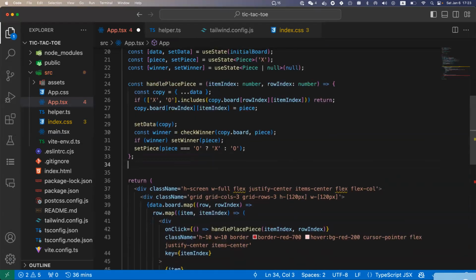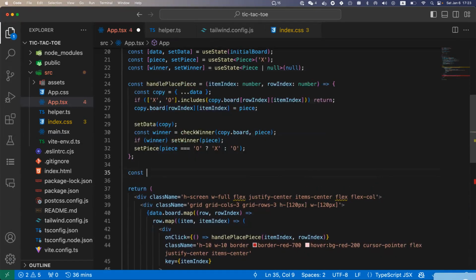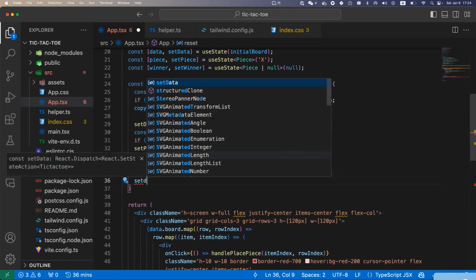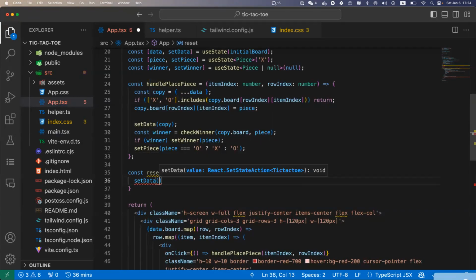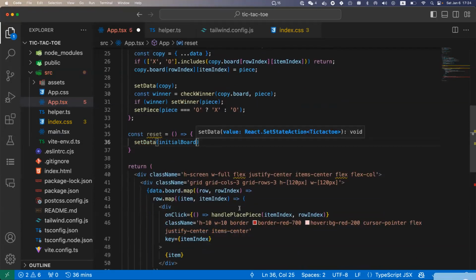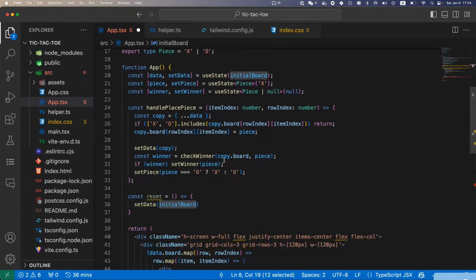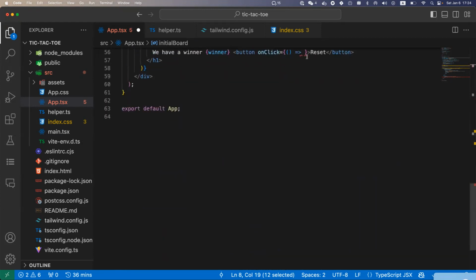We need a reset function, right? Yeah. How do we reset? Set the data to the original board. Yeah, just the original board, the initial one from up here. Okay, let's do the reset.